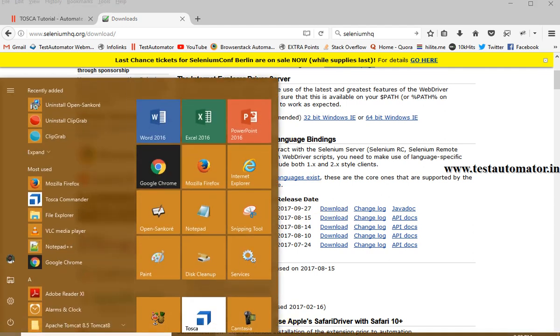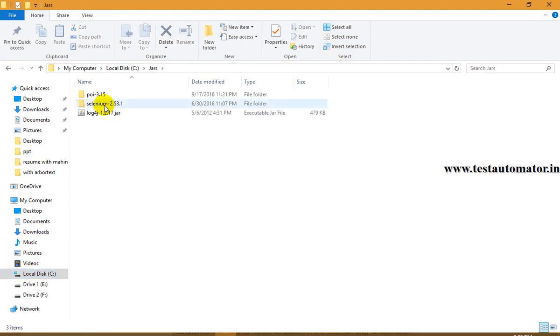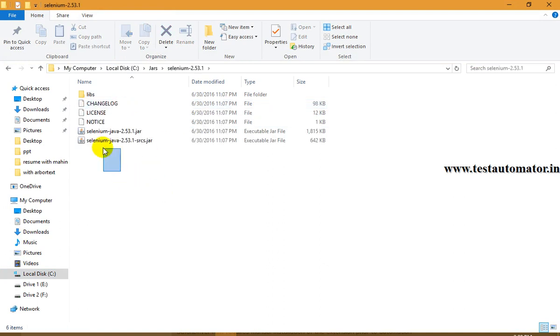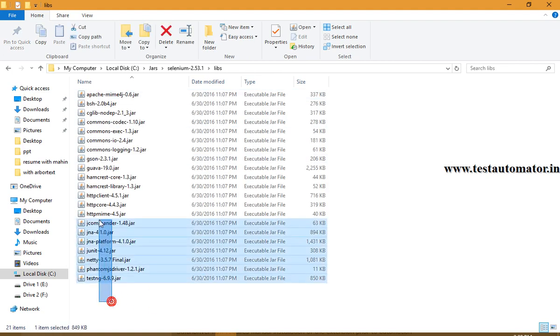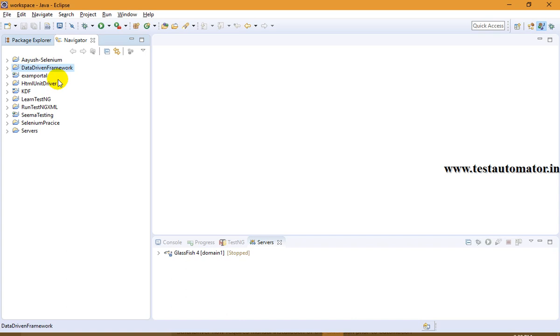So the jar file looks like this. I have the Selenium 3.1 version of Selenium, in which we have various jars. This Selenium Java is the main jar file, and the supporting jar files are this many. The combination of all these jar files is nothing but Selenium. We need to add the jar files into any IDE. This is Eclipse IDE, so I will add the jar files in Eclipse IDE, and I will start my automation programming in this Eclipse IDE.